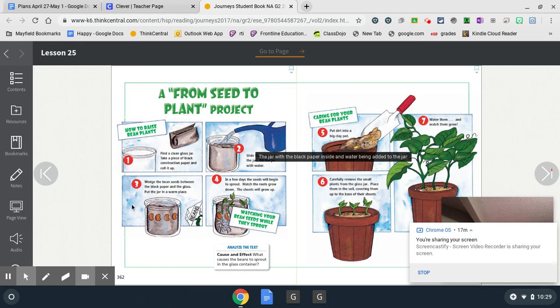2. Slide the paper into the jar. Fill the jar with water. 3. Wedge the bean seeds between the black paper and the glass. Put the jar in a warm place. 4. In a few days, the seeds will begin to sprout. Watch the roots grow down. The shoots will grow up. Watching your bean seeds while they sprout.